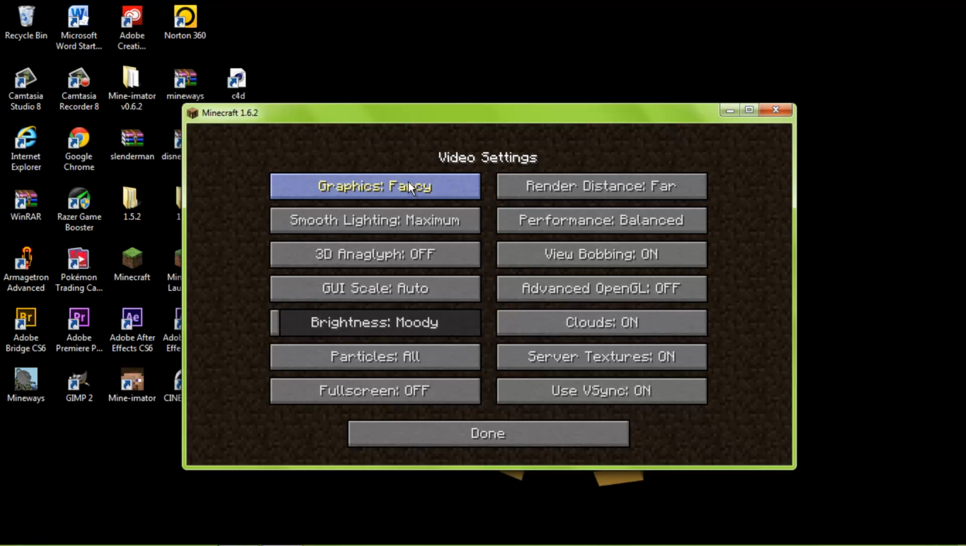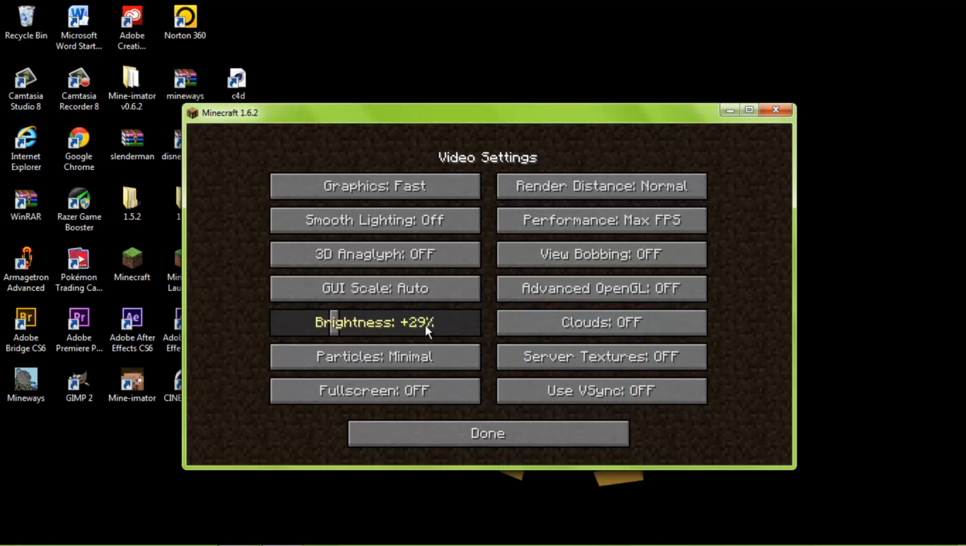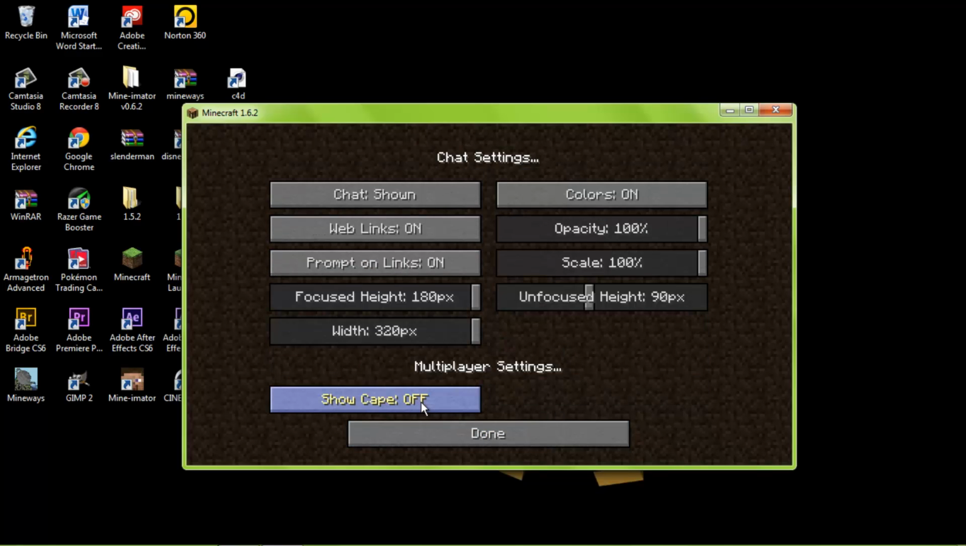And in video settings, turn the graphics to fast, and turn the render distance to normal or whatever you want, but the lower the render distance, the more frames per second you're going to be getting, so I'll just keep it normal. Smooth lighting off, performance max frames per second, just turn everything off, and particles to minimal, and you can turn the brightness up if you want. You don't have to, it's not going to affect the frames per second. And yeah, if you're playing multiplayer, just turn the cape off. I mean, come on. Nobody here really cares about capes, do we?